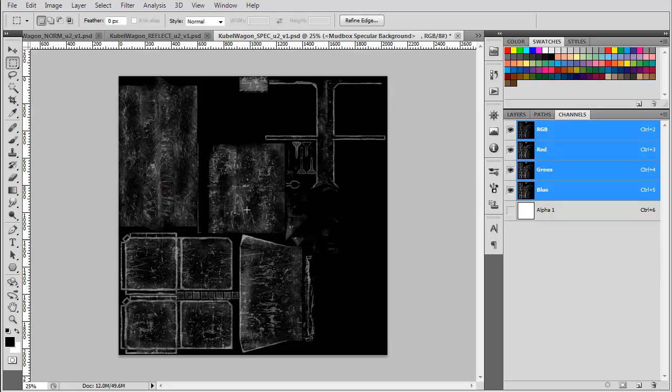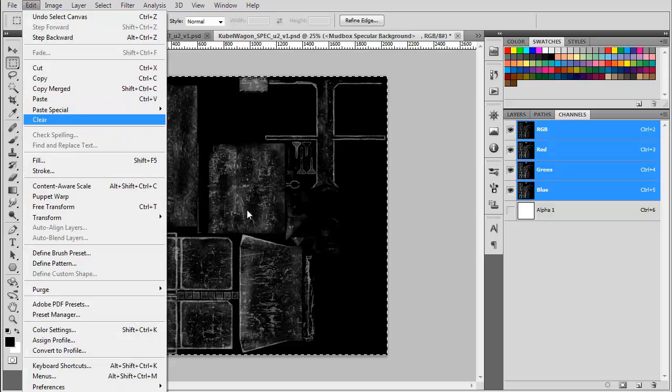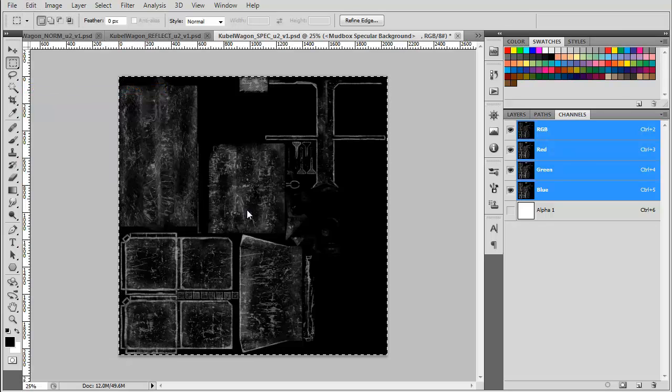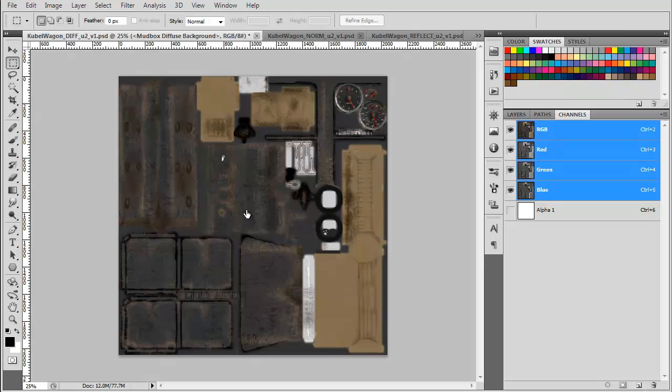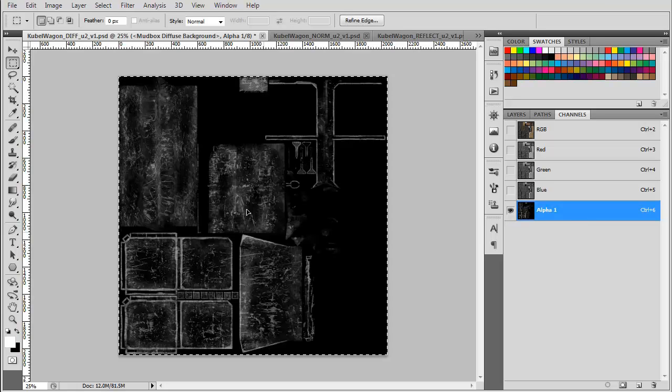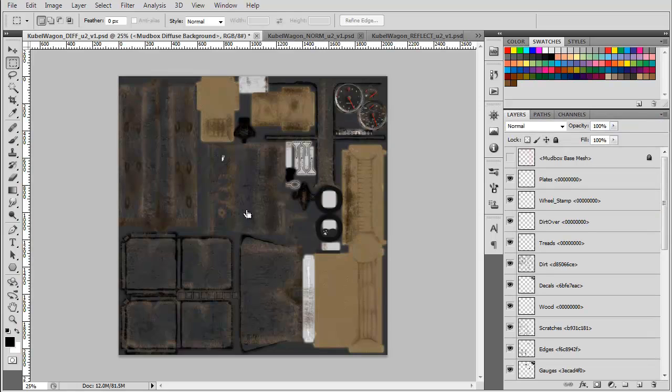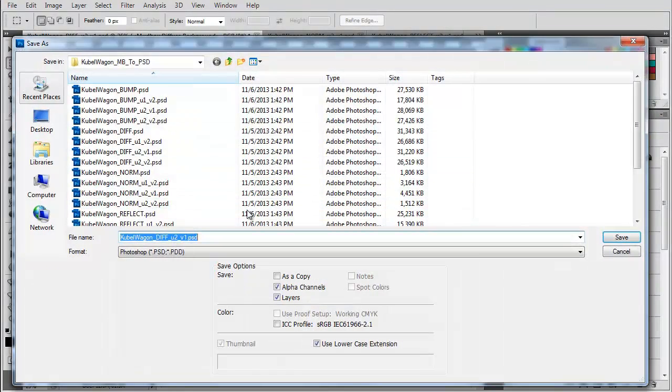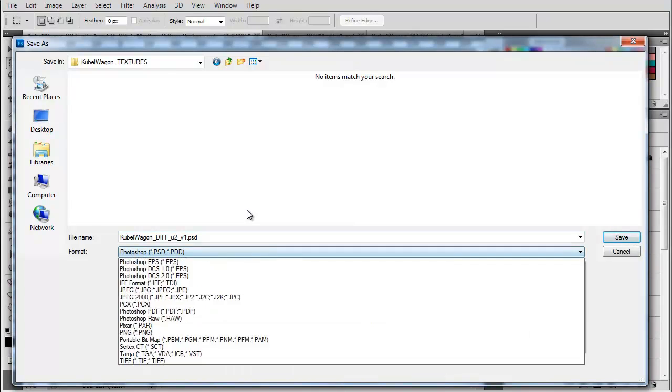And I'm not going to go through that weird rigmarole. Actually, because I don't have that on the list, because it's off the list, I do need to do that other way of doing it, the copy merged. First fill in with black because we copied the white. And just Control V works nicely. Okay, Control Shift S. That is the diffuse texture done.